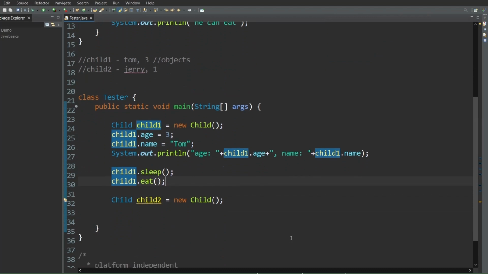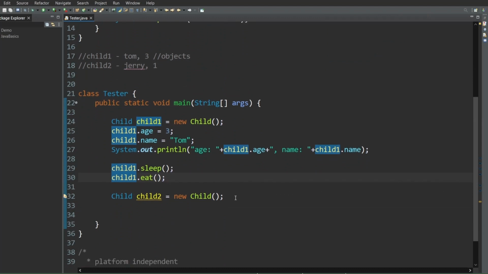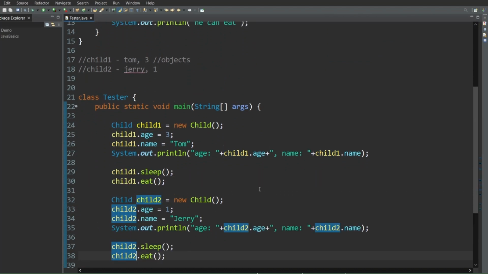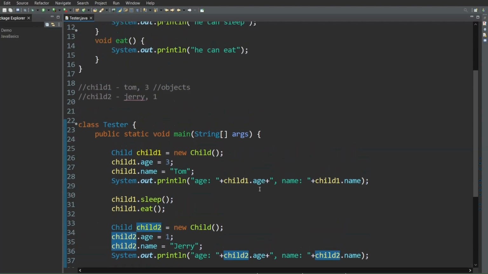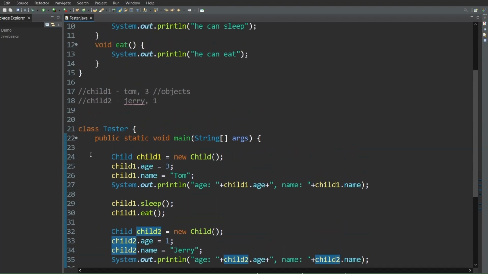Now you can create the object child2 in the same way. Okay, I have implemented child2. I have created child2 object as well. Now we can look into the program flow. In line number 24, I am creating child1 object using new keyword. Line number 25, I am initializing the age parameter of child1 object.